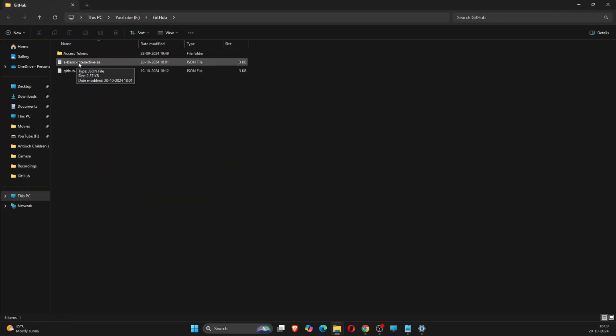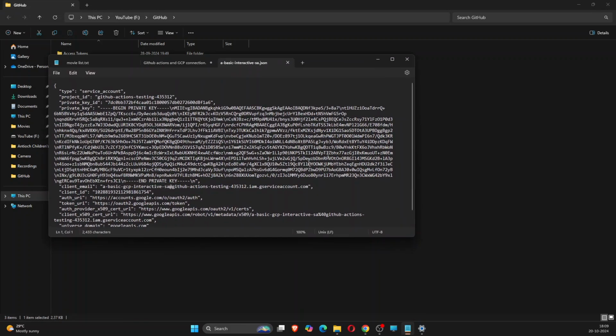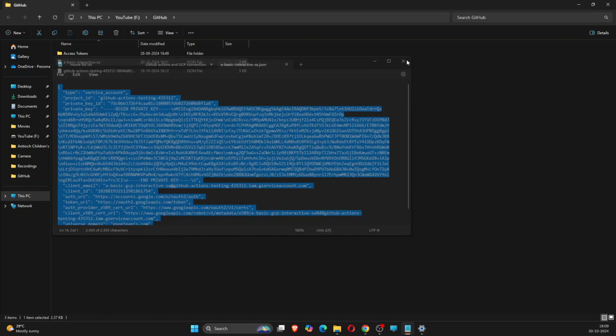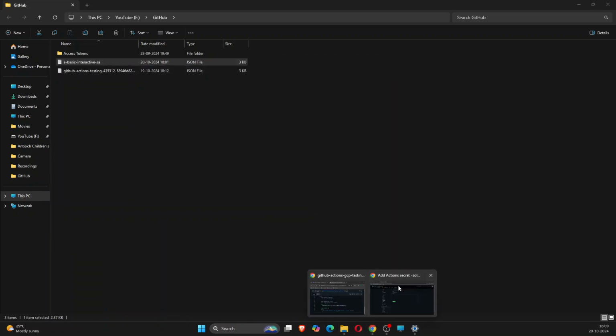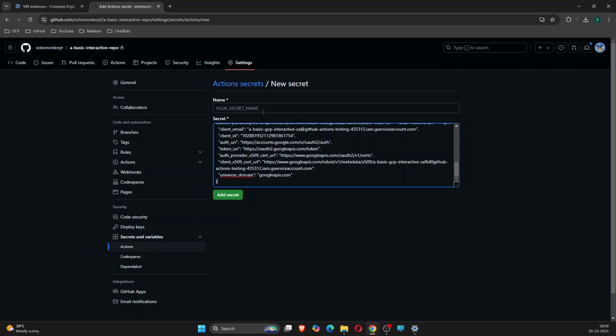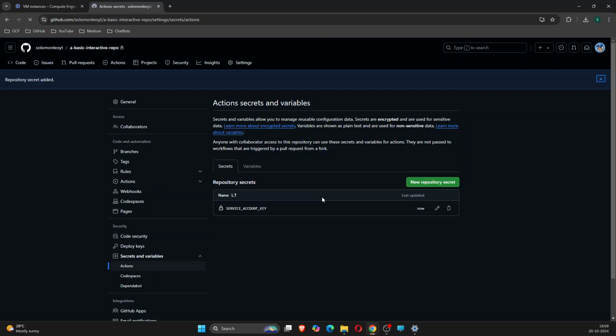This is the one. So for the sake of the video, I'm showing this JSON file because anyways I'm going to delete the service account later. So I'm copying this and pasting it inside the secrets, and I will be giving the name as service account key. Click on add secret. Then I will go back to the code.